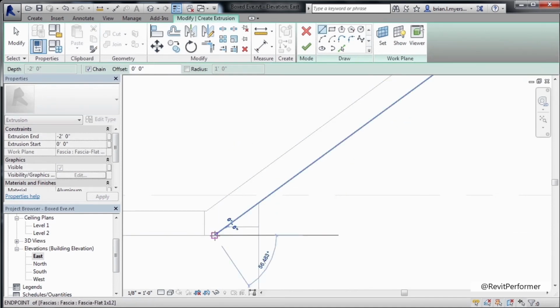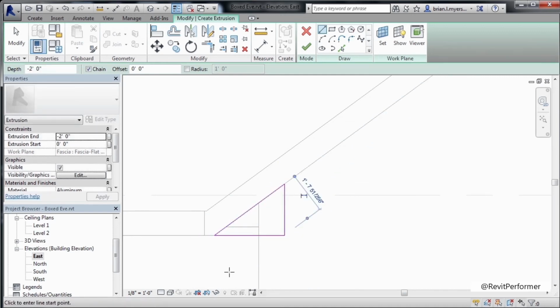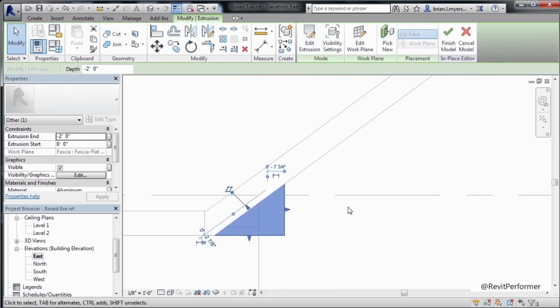Click here. Come over. We have the same overhang that we had before, so let's make this 2 foot 8 to make it the same in all locations. Come straight up, come straight down. Make sure that the material is still aluminum, which in this case it is. Make sure that the depth is still -2 feet. Then click on the big green check mark.